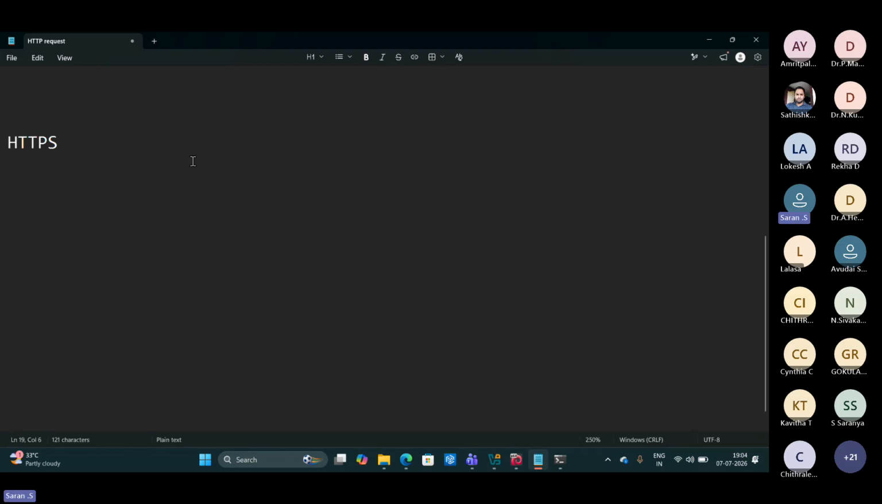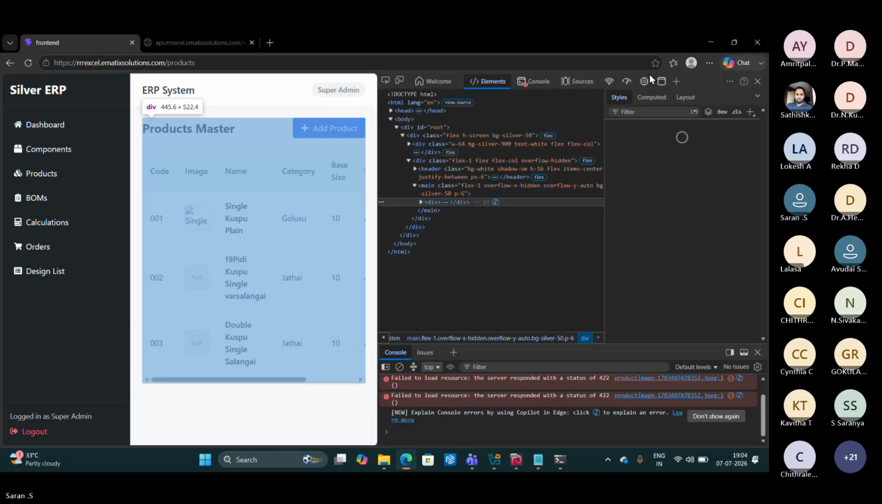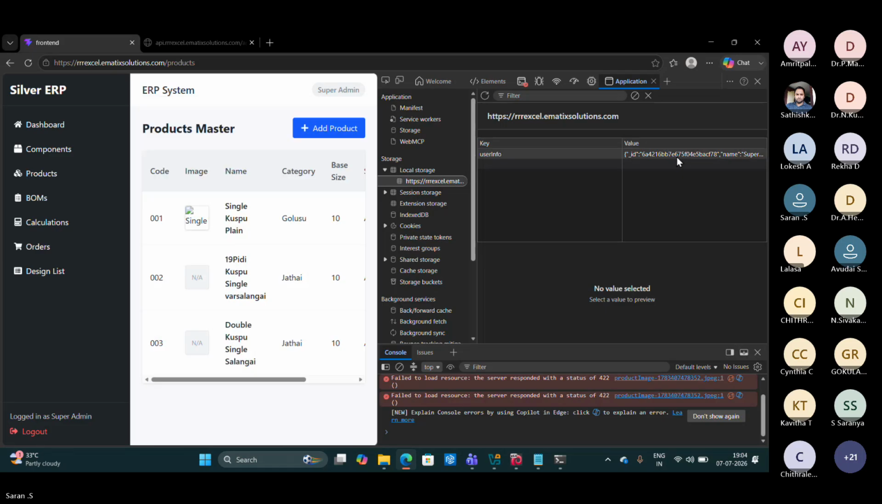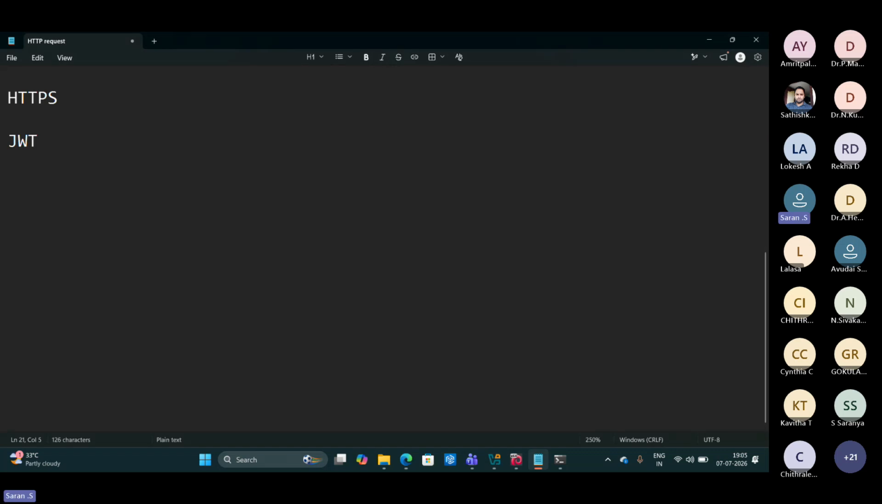So what is the next thing? By using JWT authentication. JWT authentication is done on the developer side. JWT means JSON Web Token. I'll show you a token in this application. This is the token. So what is the next thing they can do? Setting the expiry time.